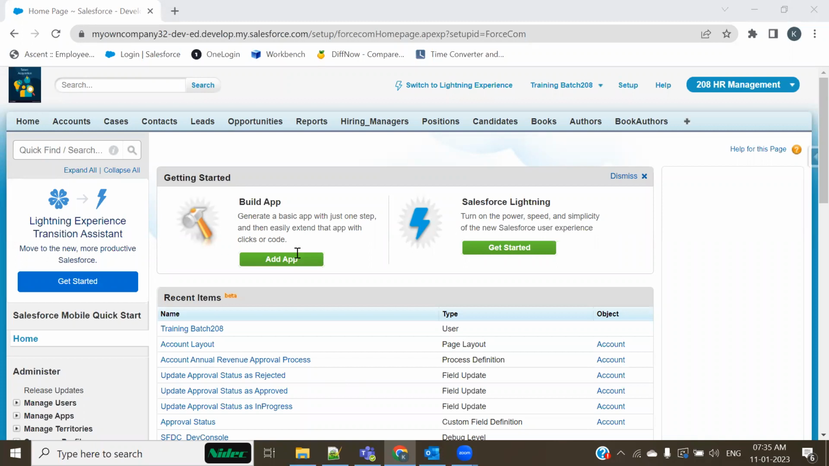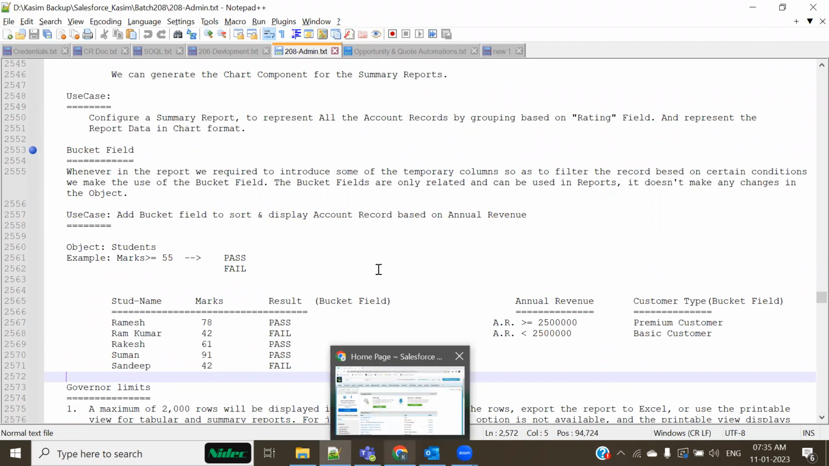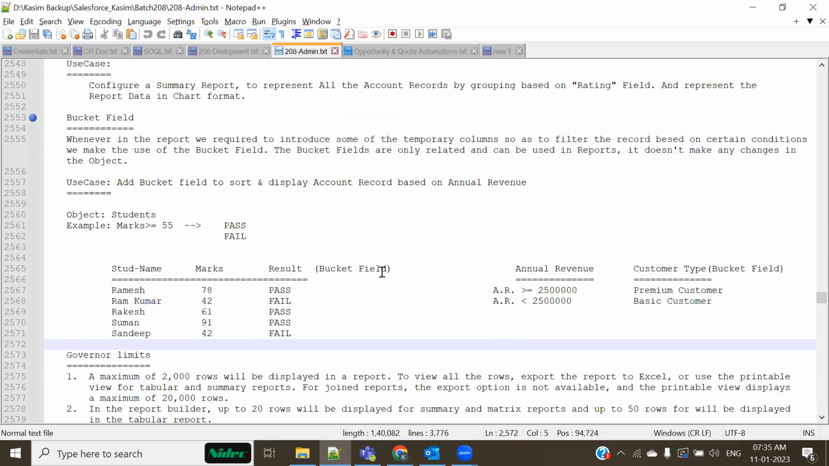All right. So the next in line is bucket field. And again, that's a very important concept as far as it's concerned with the reportings. All right. So what exactly is a bucket field? Let me first of all try to introduce you, and then we're going to take one example so that we could have a practical understanding of the same as well.